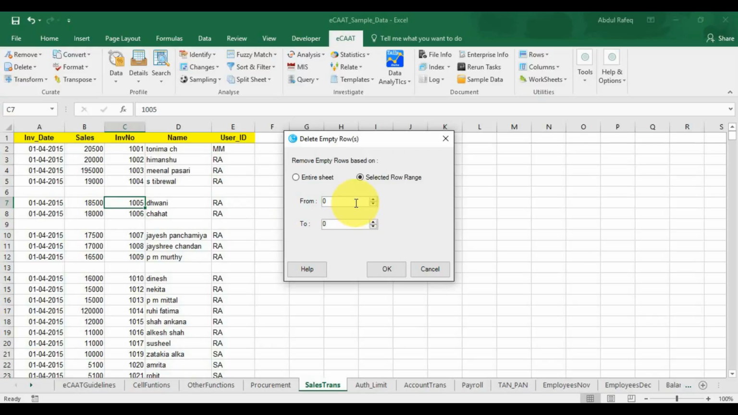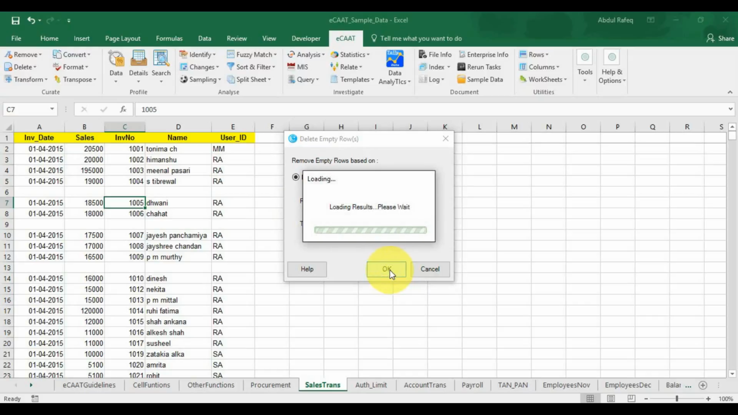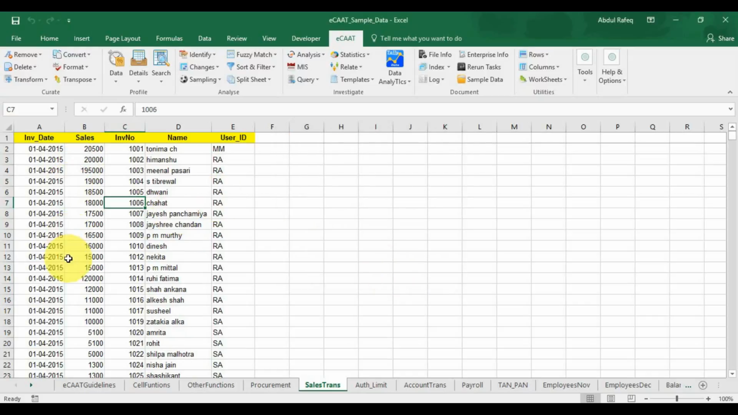Let's click on entire sheet, click OK. All the 3 empty rows which were available have been deleted. Let's move on to the next function. The next function under delete is empty columns.